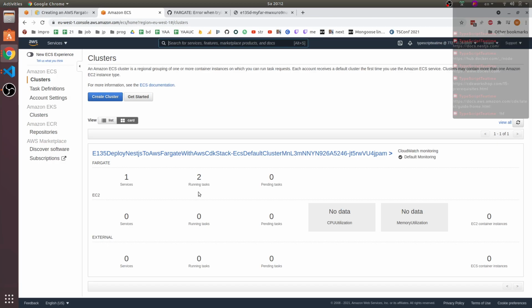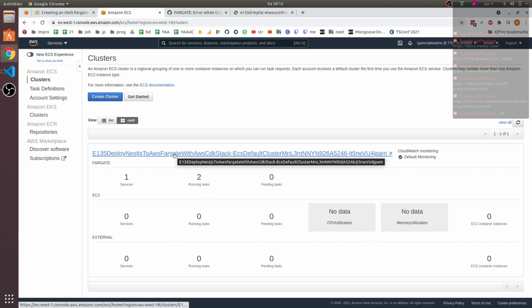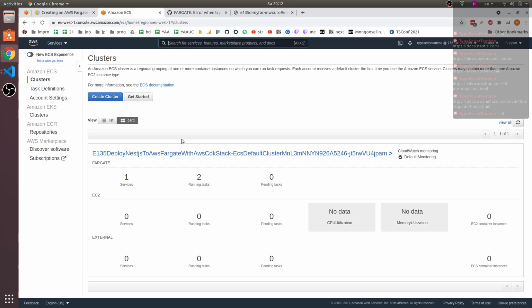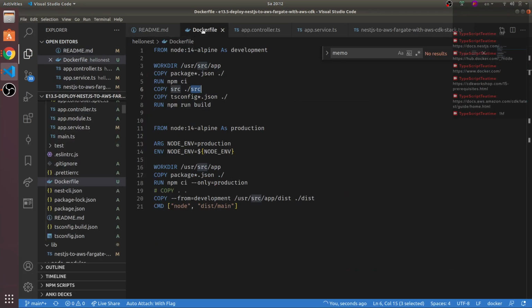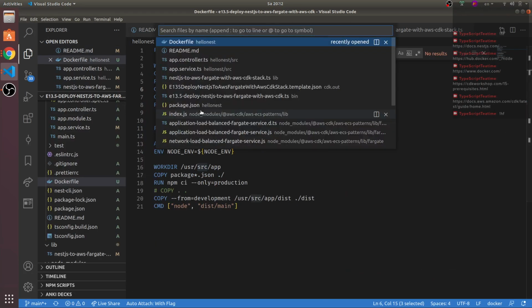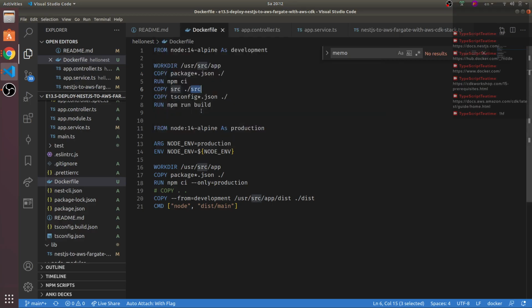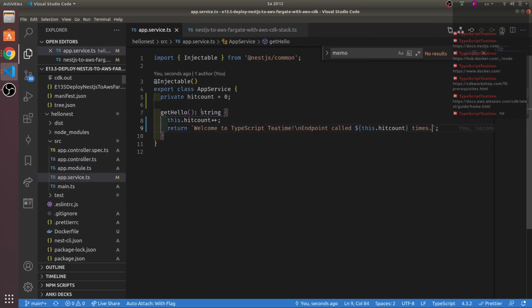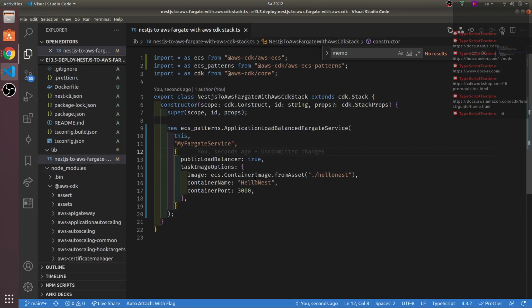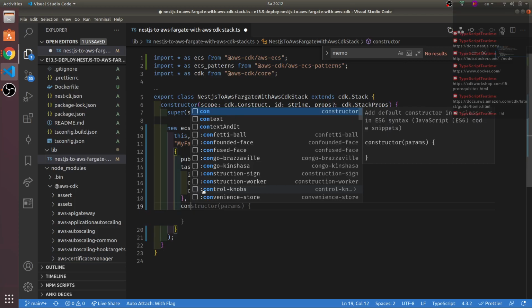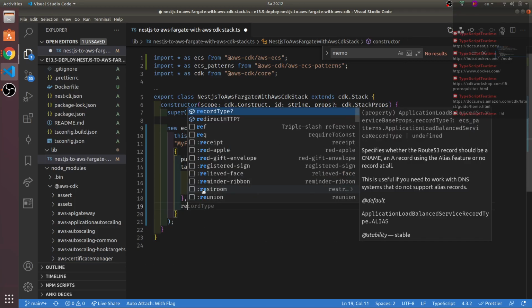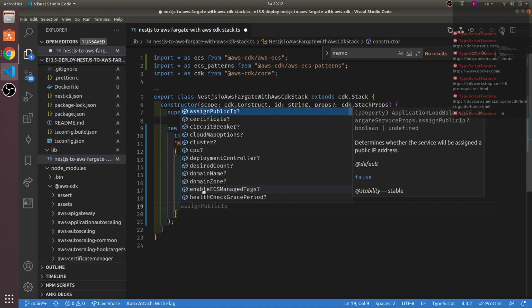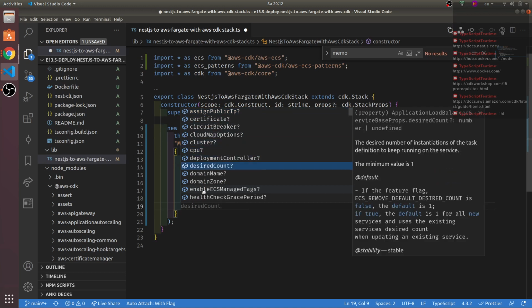So it is apparently running 2 tasks. I don't know why it's 2 and not just 1. Did we accidentally set the... No, the task is still run, right? Even if we have container images or copies, replicas. How does it called? Deployment desired count. There we go. The minimum is 1.